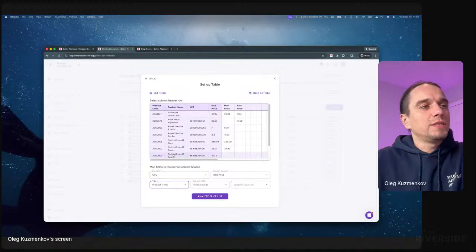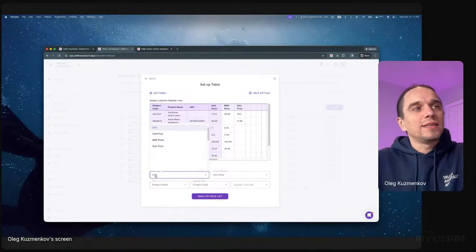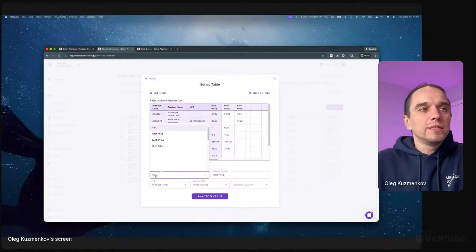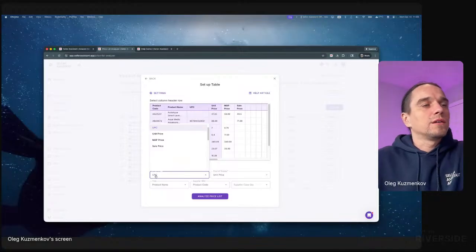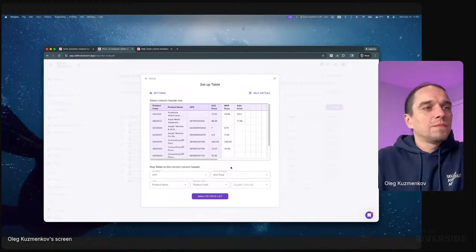We have UPC connected as the identifier. By the way, you can use any identifier. You can use UPC, EAN, ASIN to run product analysis. And then you link your unit price right here, and then click analyze price.